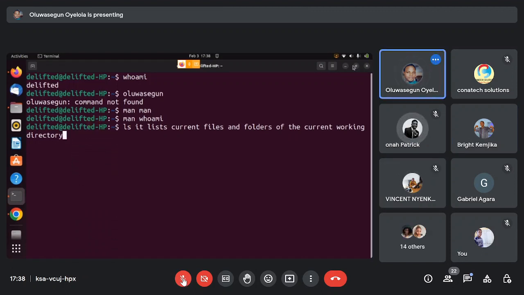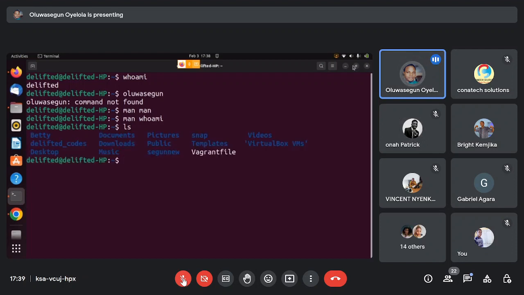So yeah, that is what ls does. Let me now clean all of these things and let's see what ls is doing here. So if I do ls, we are seeing it. So I have Betty, the lifted codes, desktop, all of these things in my current working directory.